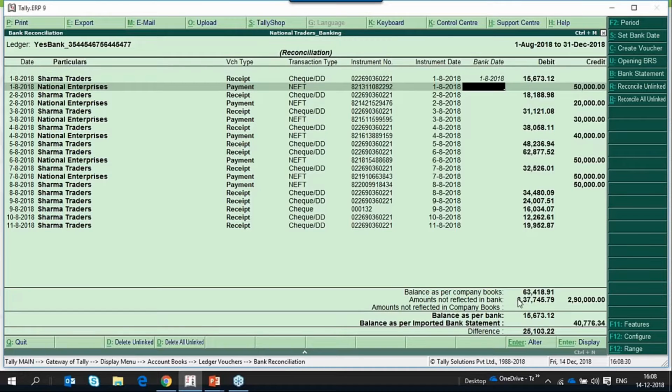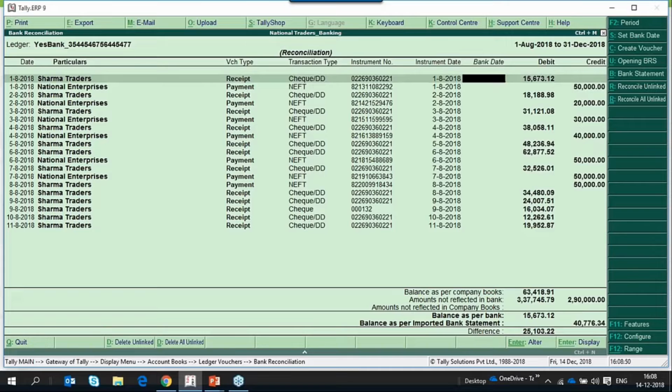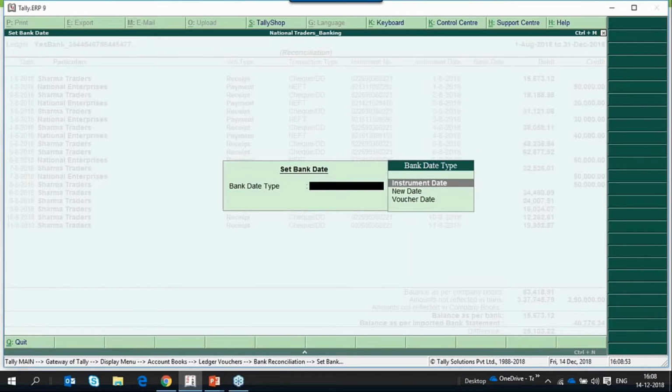If we have a huge number of transactions where the user cannot manually enter the date one by one, in such case, in the manual reconciliation itself, to simplify it, we have given the option called set bank dates. So this set bank dates option has the capability to capture the bank date as per the instrument date or the voucher date, or a new date can be entered.